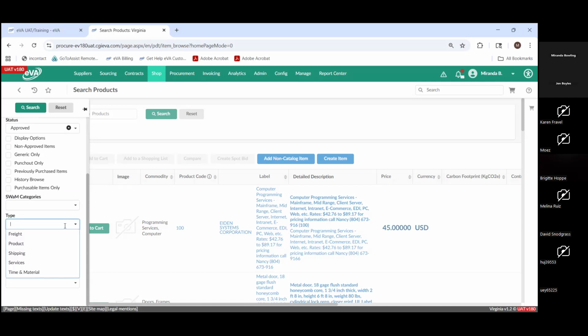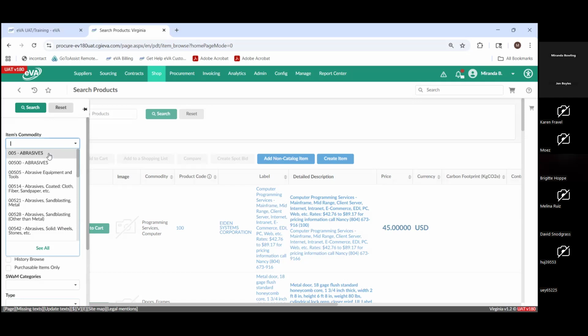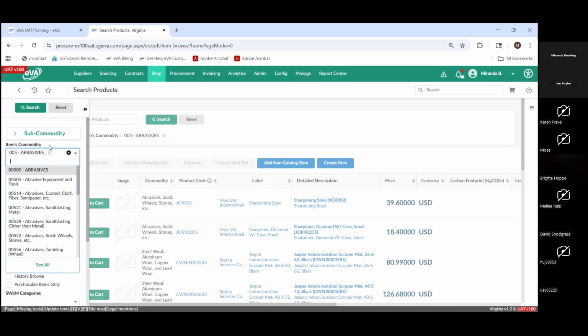And then type. So if you know that you're searching for a service, you can do so. If you're looking for a product, you would just make that selection. So for demonstration purposes, I already have a particular commodity code in mind. So I'm going to go ahead and go to my items commodity, and I'm going to click on that commodity code to see if that brings in the item that I'm looking for.